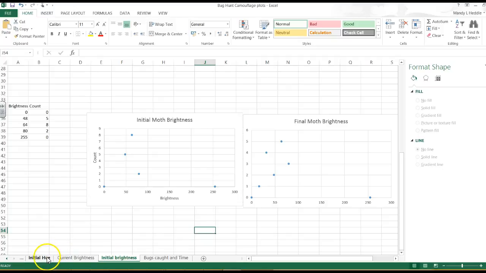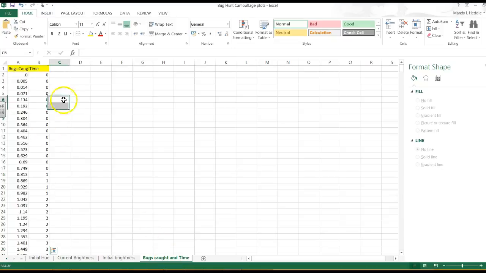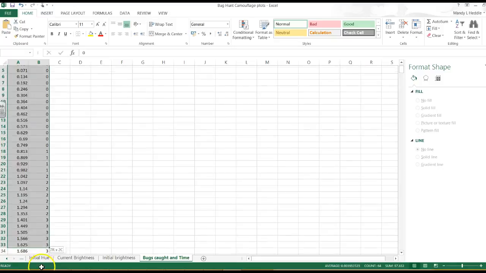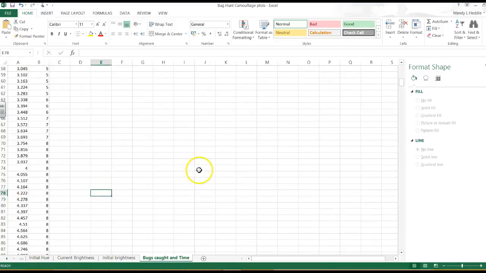Okay, you can go through now and do the same with hue. You can do the same with the saturation, with your color. And you can also do bugs caught and time. For this one though, yeah, scatter graph again. So you look at this over time. So a bunch of different graphs, and then we can discuss the data.